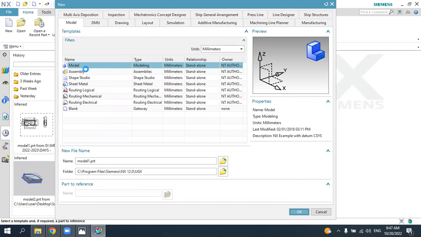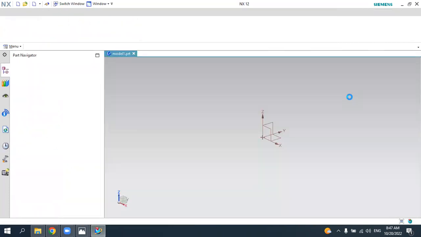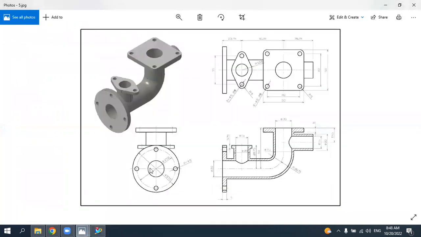Then we will go to the assembly, the sheet metal, and the drawing environment step by step after finishing the modeling environment. So today we will do the first practice. Let's analyze it a little bit here.